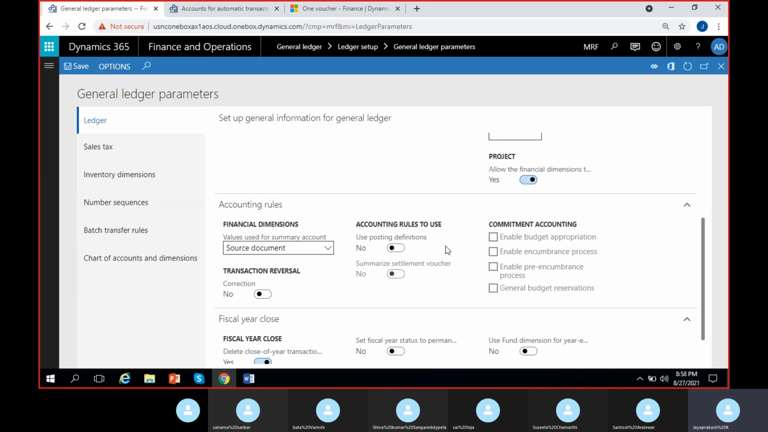We have a concept called posting profiles in modules in general, in accounts payable, accounts receivable and fixed assets. Everywhere we have this posting profile option, which connects accounts payable and accounts receivable. These modules are called subledger modules. So it will connect these subledger modules to the general ledger.